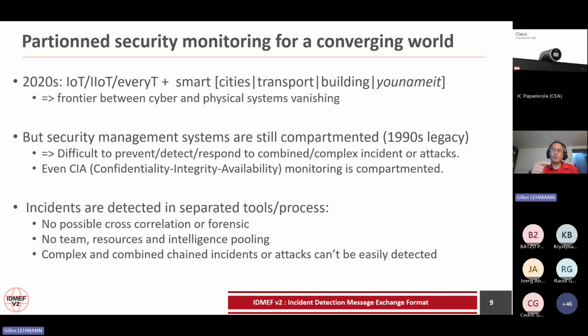And this is going to be worse with the rise of IoT, smart cities. There's going to be IT everywhere in the physical world. And this is why IDMEFv2 is even more important, because we are preparing for the future. There is already a convergence between the physical and security worlds, but it's going to be more and more in the future. And by compartmenting all that, it's going to be more and more difficult to prevent, detect, and respond to combined or complex incidents with cascade effects and all that.